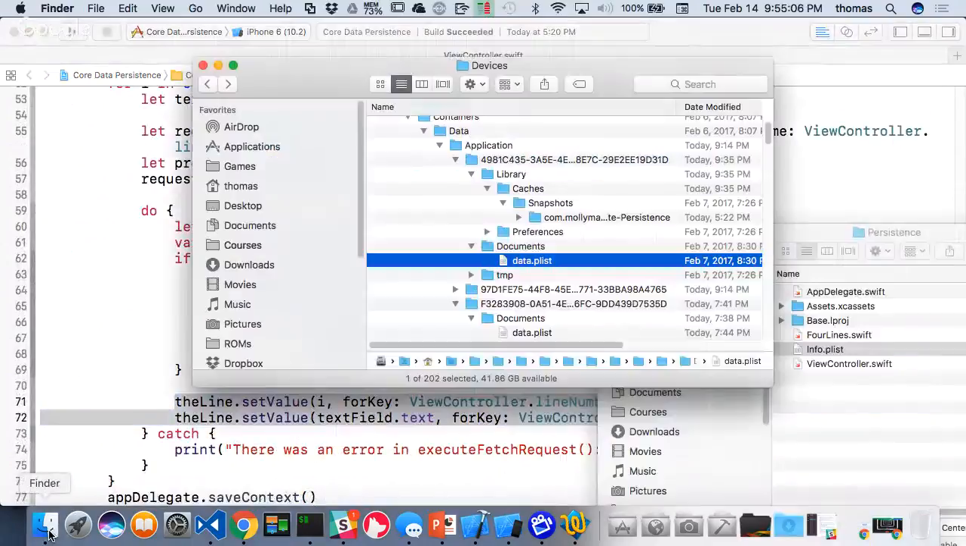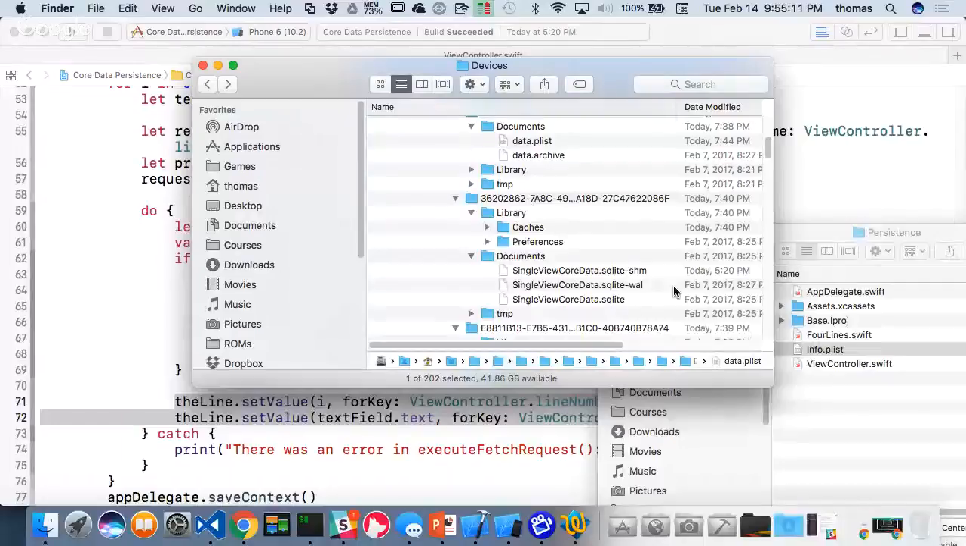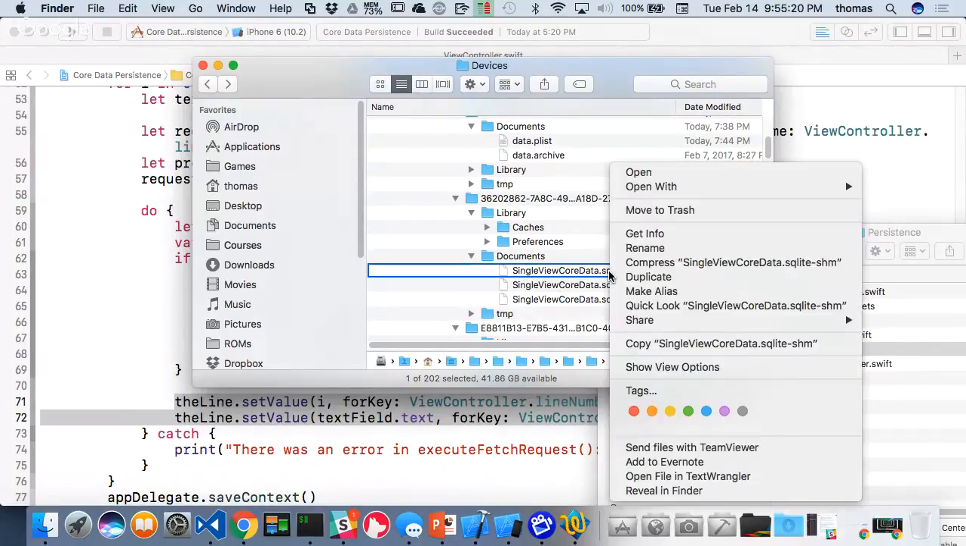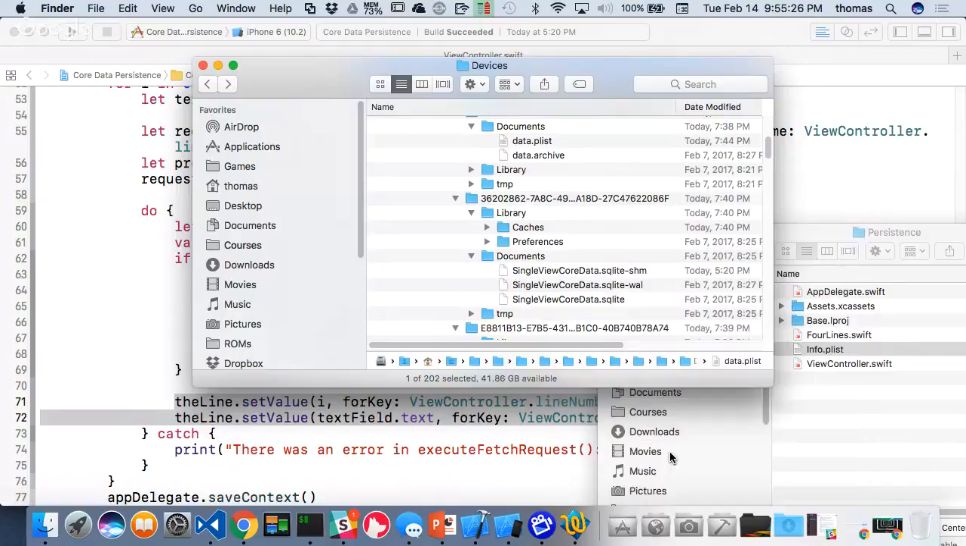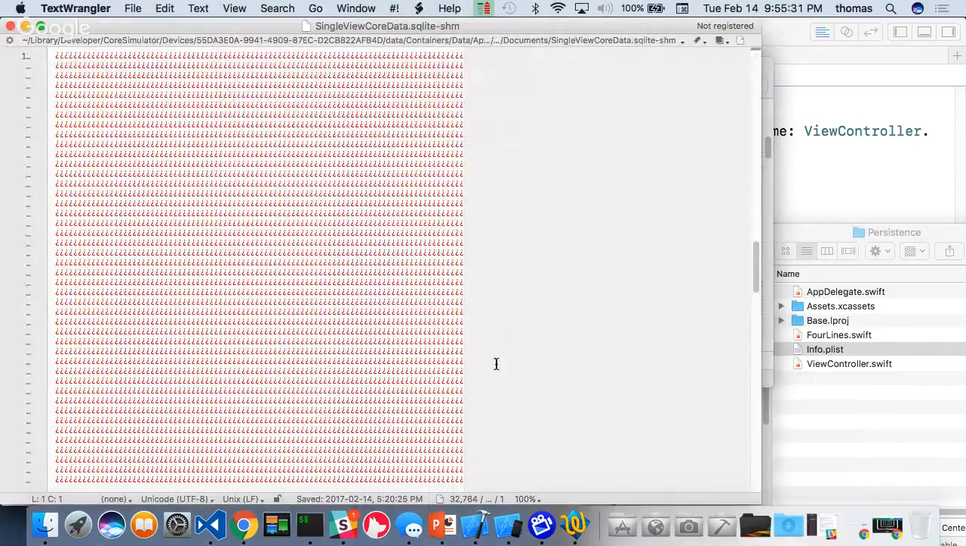But wait a minute. Isn't there? No. Right? plist, single view core data. Can I read this stuff? Is there a way of picking it up? If I right click and I go open with, oh man, TextWrangler, can it show me anything? Except for these upside down question marks? Hell no. It's all encrypted.